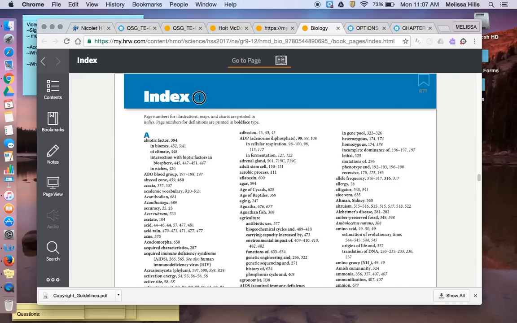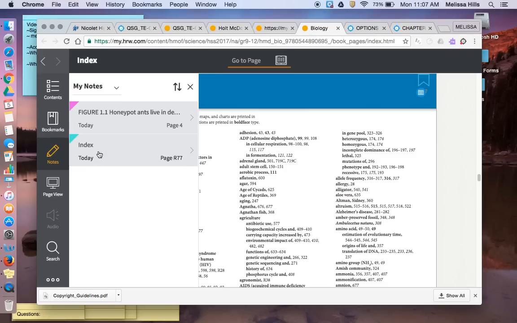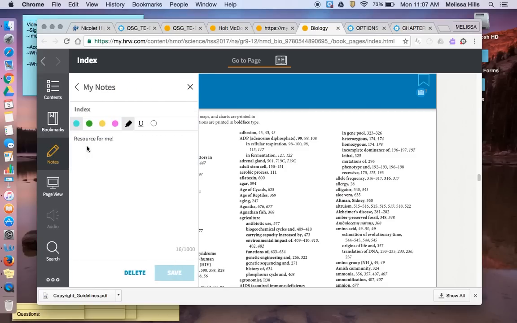So I'm going to highlight this word index. I'm going to add a note. I'm going to make it turquoise because I'm going to make that my resources. And I'm going to say this is a resource. Can't type today. Resource for me. Okay? So I'm going to save it. And now I always have that as a resource. There's the index. Whenever I need to go to it, it'll take me right there.